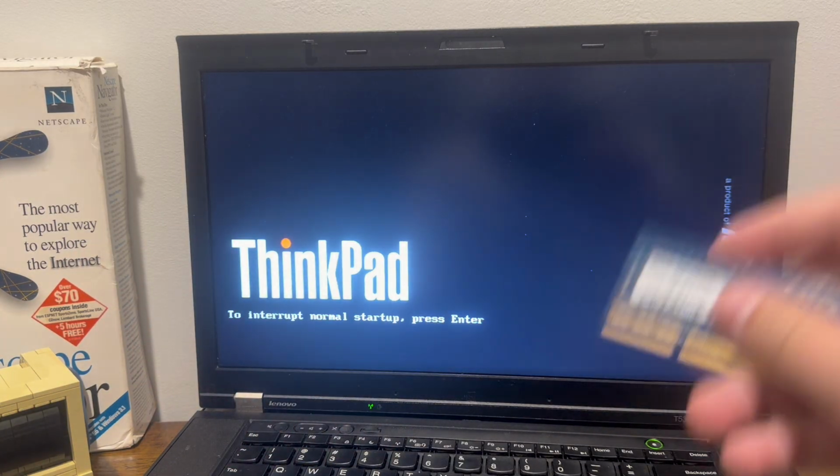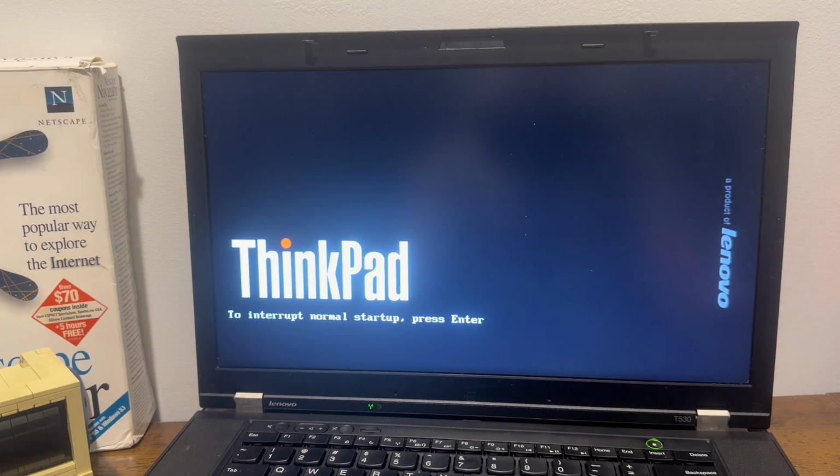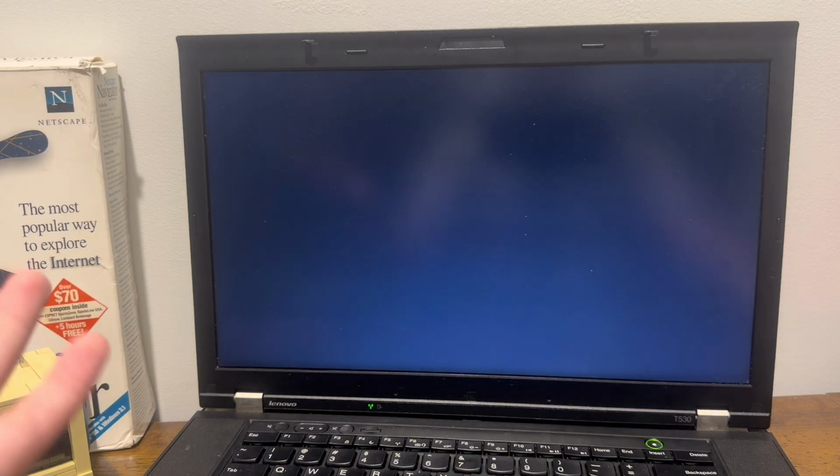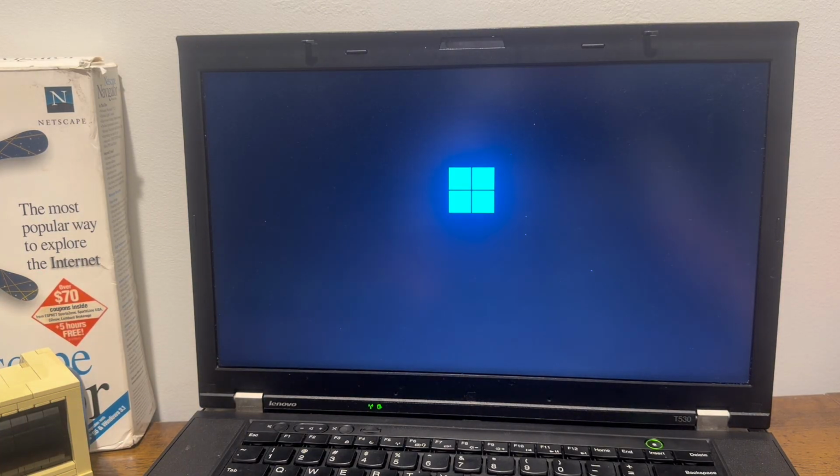A $15 laptop cannot run Windows 11. Now, of course, I could upgrade the RAM. I have another 4 gig stick right here that I could technically put in there. However, I don't want to do that because I don't think it's going to help. I don't want to reinstall it again. So, can a $15 ThinkPad run Windows 11? Apparently, it can't.